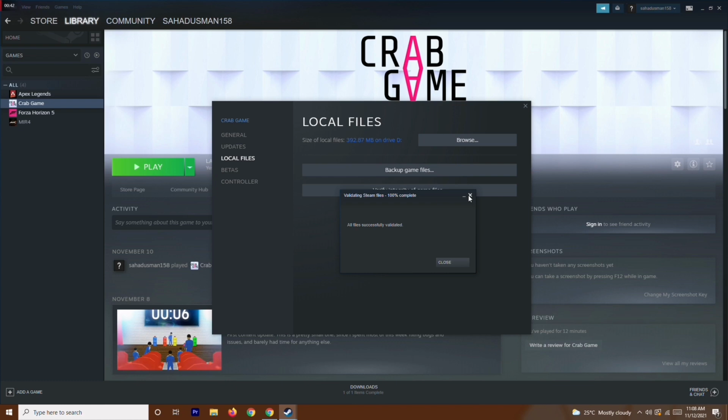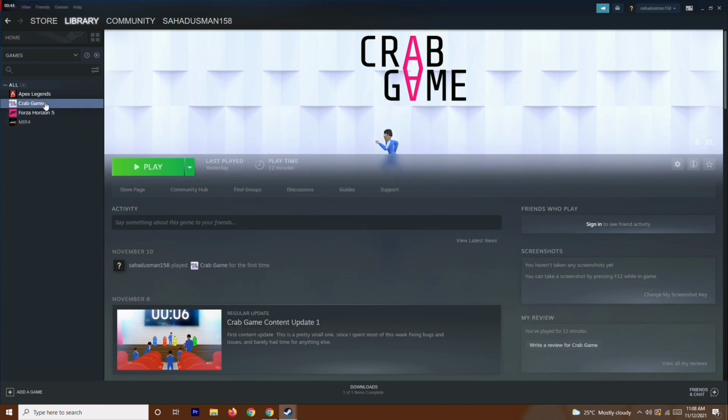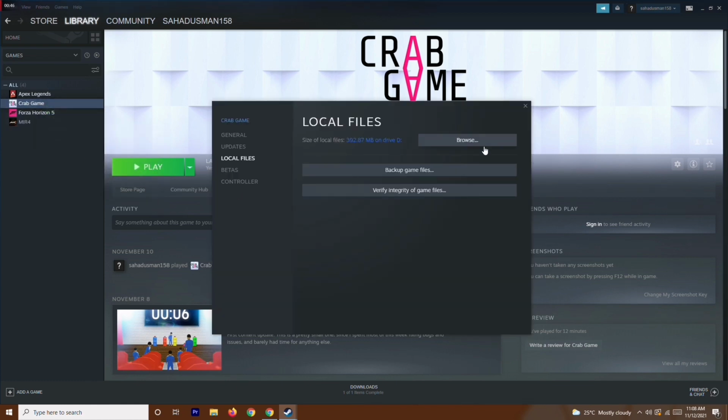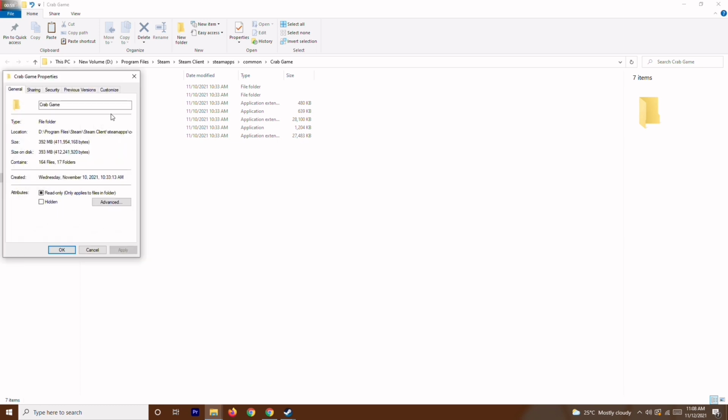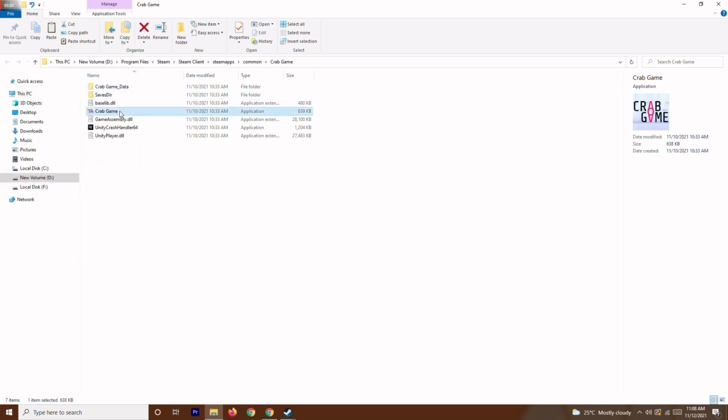The next one is, you have to go to the game once again and go over here to local files, and you will have an option called browse, which will show you where the game is installed. So you just have to go for it. And as you can see, this is the game. Imagine that this is the game, and you just have to right click and go for properties. So you have to select the game, right click and go to properties.